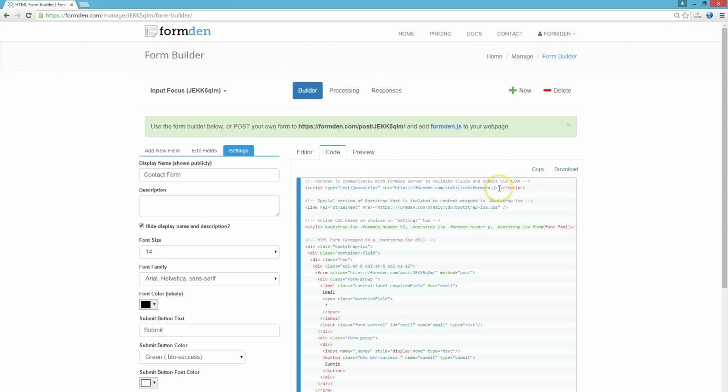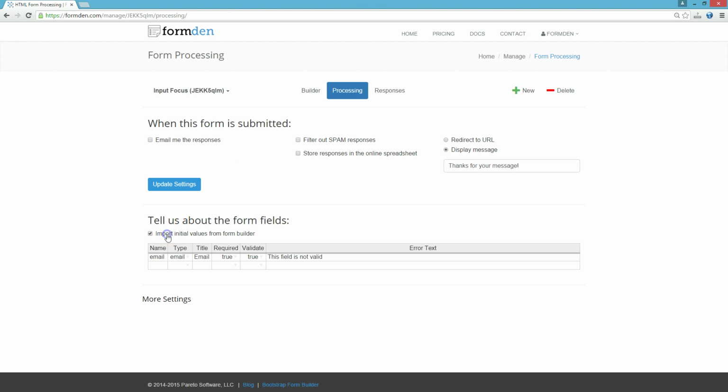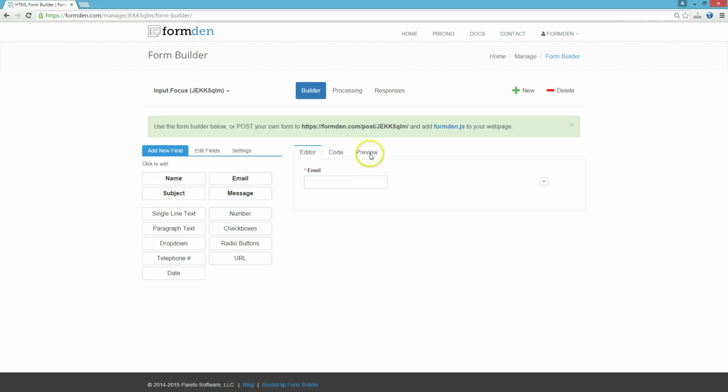Because this Formden JavaScript is on the page and we have an account, we can use Formden to validate this field. So just click on processing. I've gone ahead and done this, but import the initial values in so Bootstrap knows what to expect in the form. We're going to have an email that's required. I'm not storing any of these responses or emailing them. It's just for testing. If we go back to the builder now and go to preview to test, if we submit the form, this field is required.